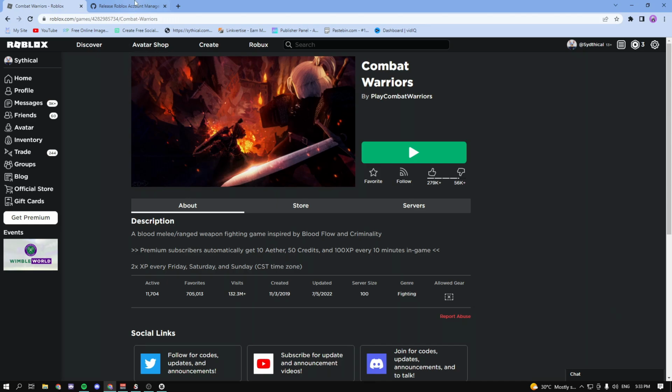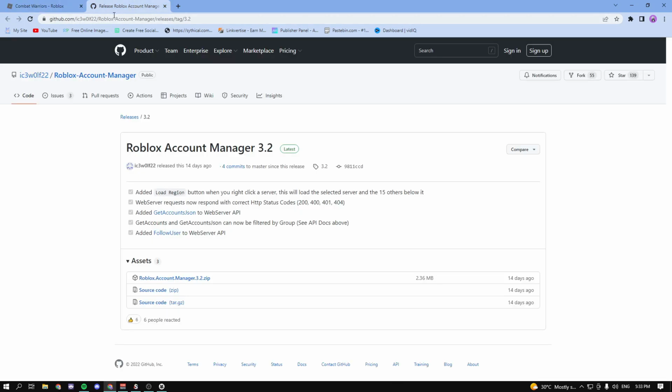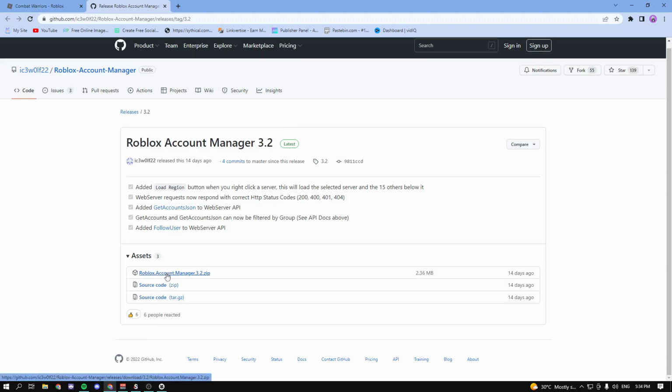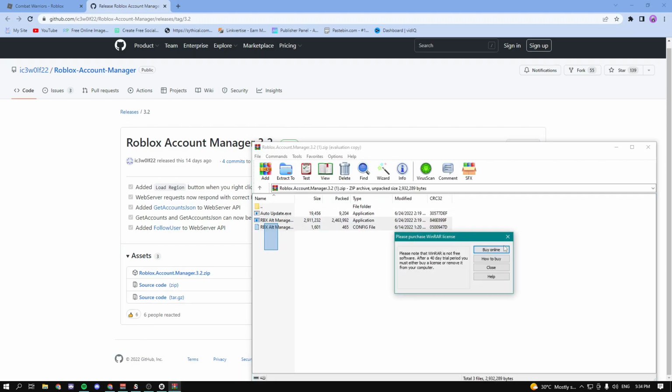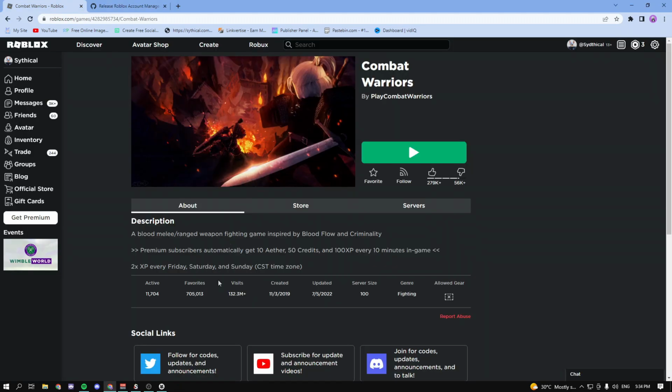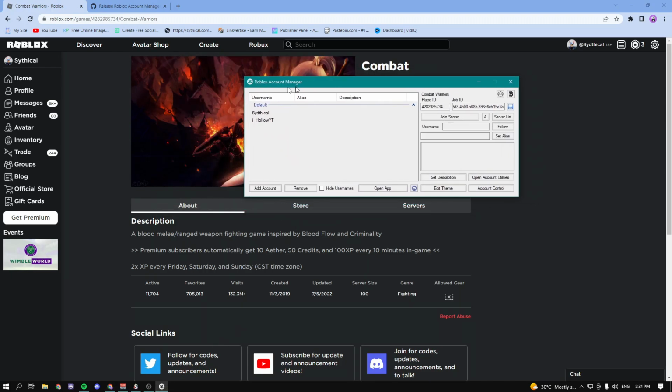And yeah, the first thing you need to do is go to the link in the description and download this program right here. It's called Roblox Account Manager 3.2, or if you're watching this in the future, it might be even updated. Just click on this button right here, paste this in some kind of folder on your desktop, and then when you download it, just open it up. And now this is what it looks like.